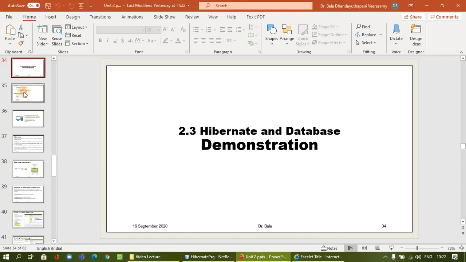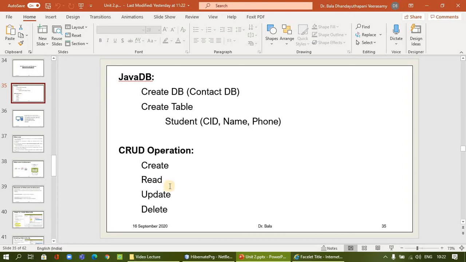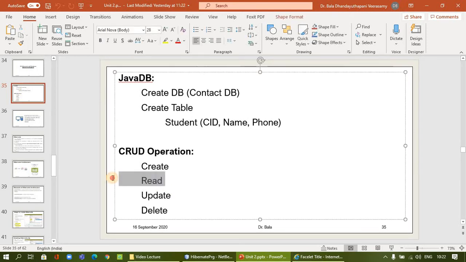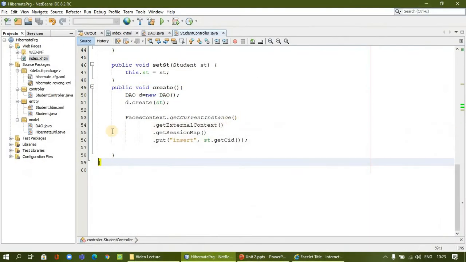I'm going to continue from the previous video. In the last video, we were discussing how to read the record. So we are working with the CRUD operation. We already created our insert record and we will read or select the record. Now in this video, I'm going to show you how to update the record. So I'm going back to the same program.